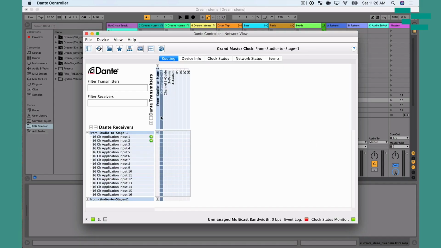So I'm going to find the place where these 2 paths intersect. I'm just going to click once, and you're going to see that's going to create that connection. Let's go to 2 and create that. 3, 4, and then I could just go ahead and do 5, 6, 7, and 8 while I'm here. And again, what's cool about this, once I do this once with Dante Controller, it's saved to the network itself. So I don't have to keep Controller open, and I can do this from any machine connected to the network.